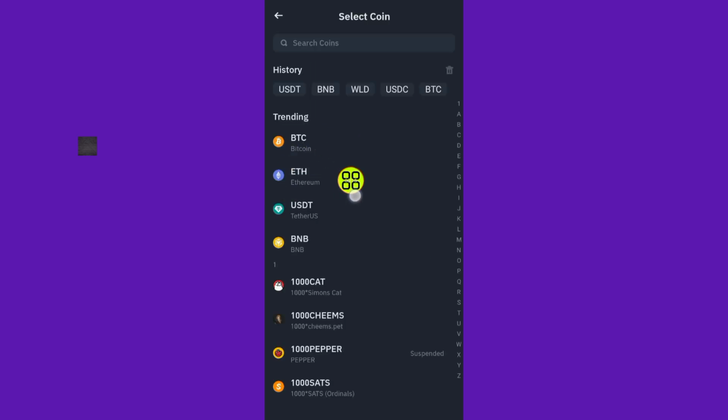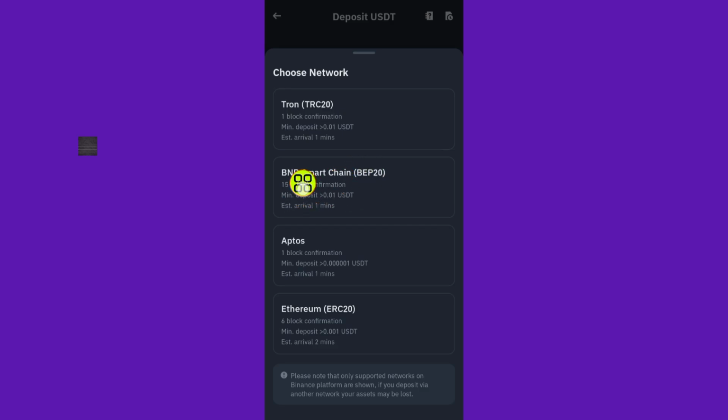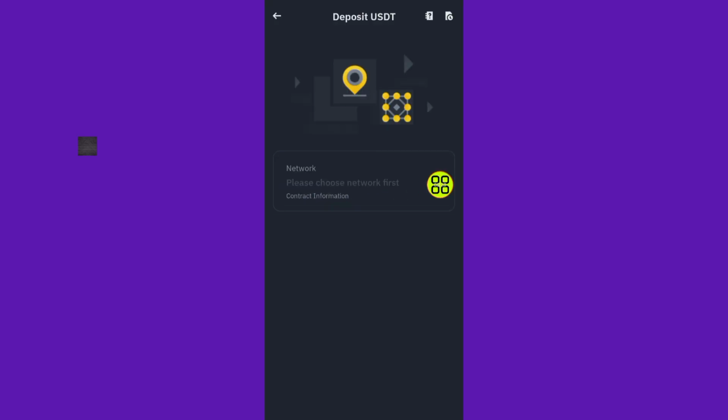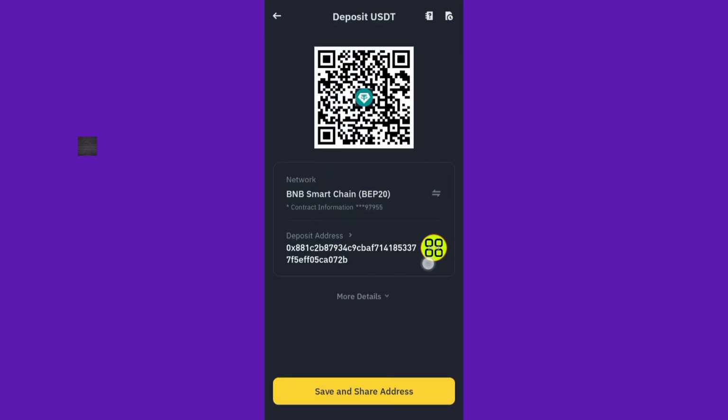So after you come to this deposit button, tap on this search and search for the specific coin or specific token that you want to transfer from the wallet to exchanger. So for me, let's say I want to transfer USDT. Here it is. After you select the USDT, select the network. For me, I'll go with BNB network. After you select the BNB network, tap on this copy button.